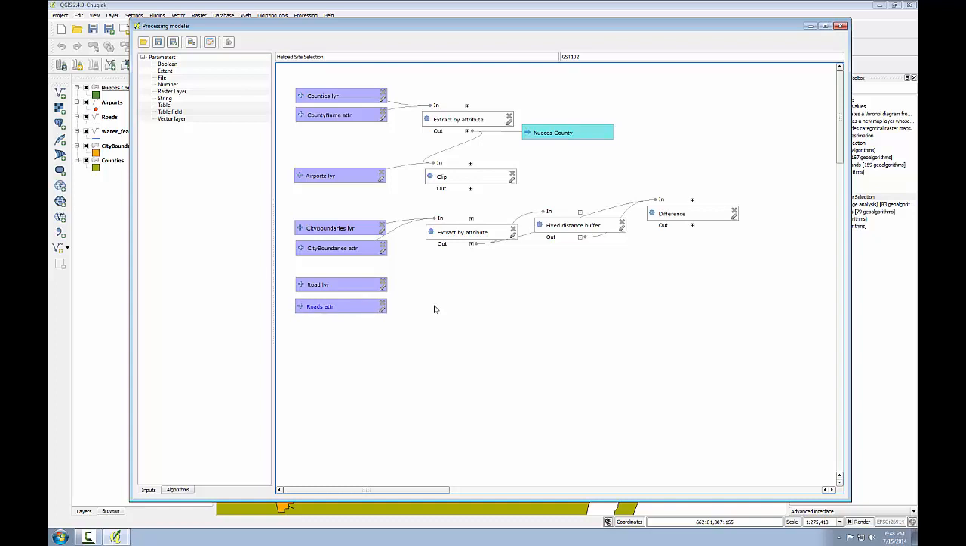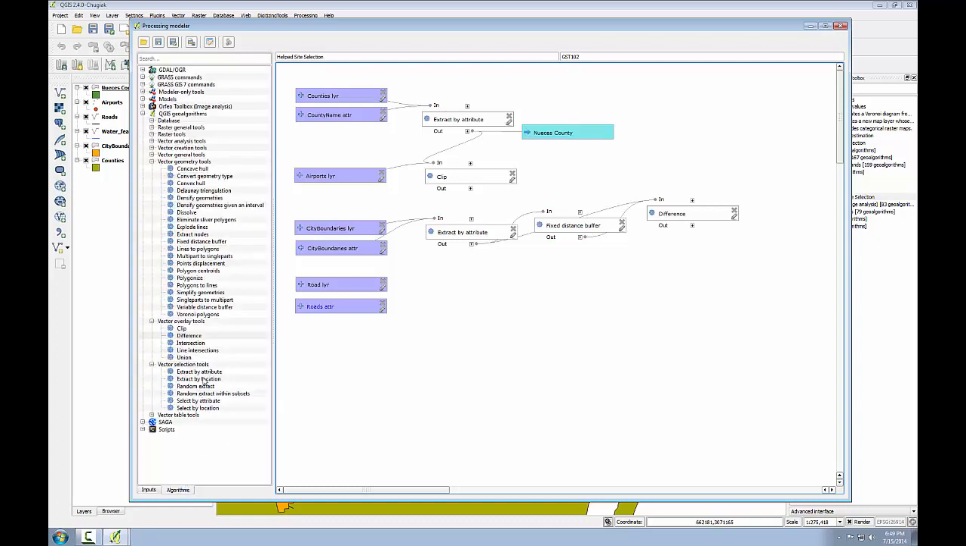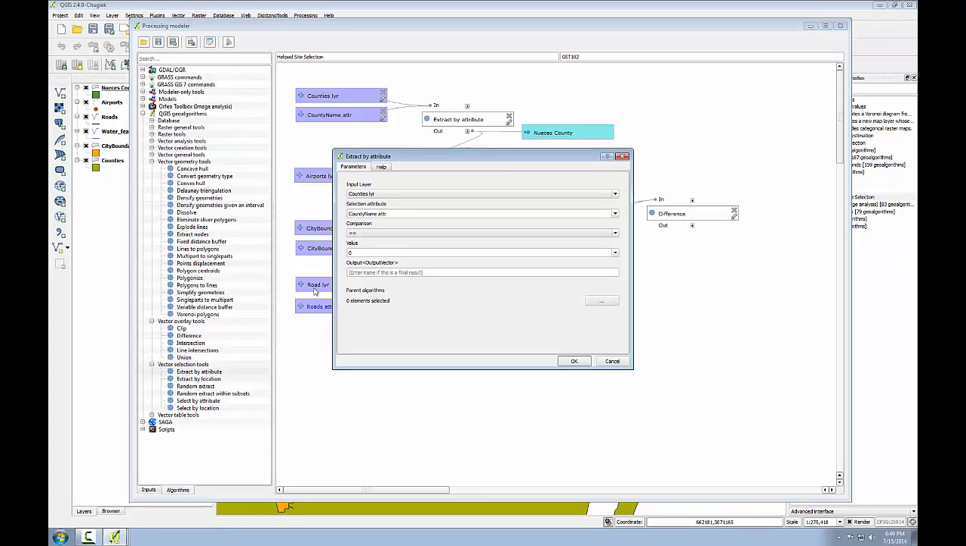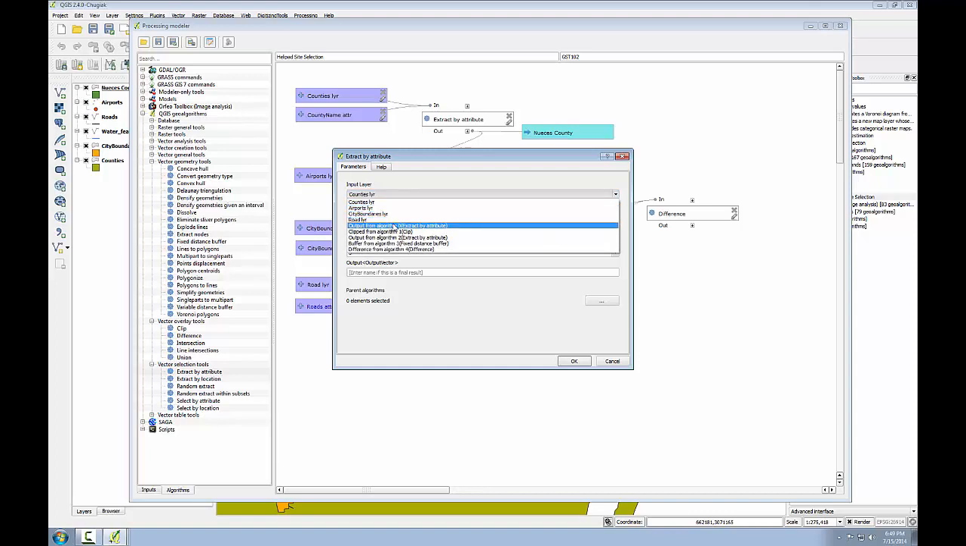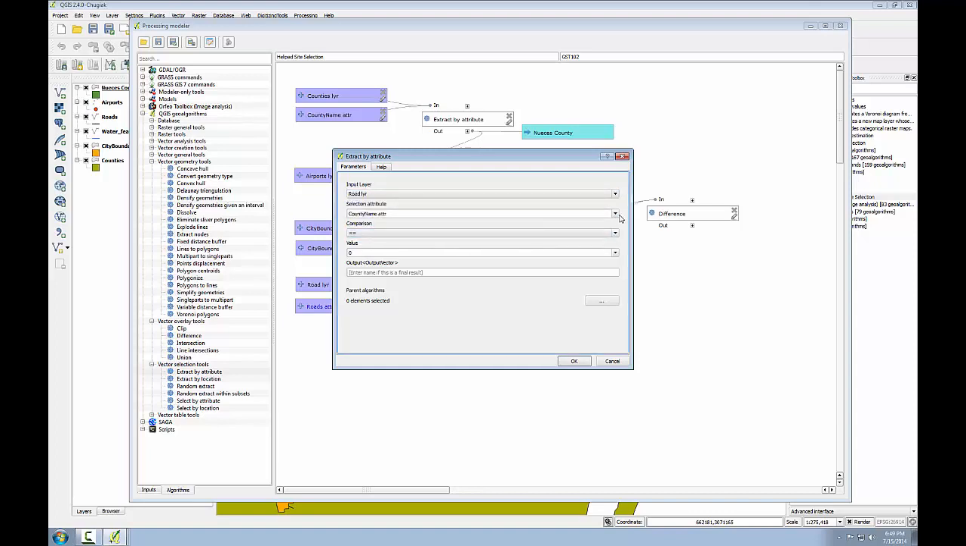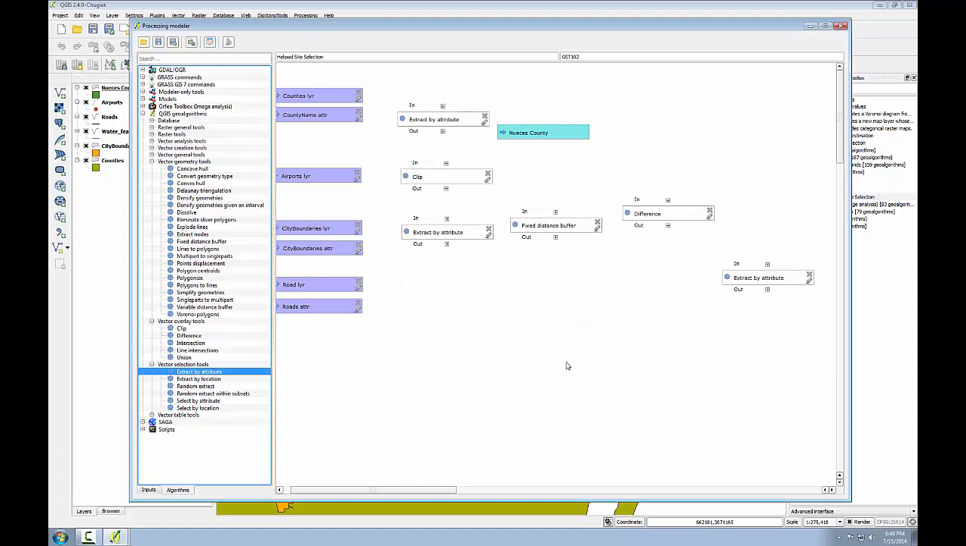And next I'll need another extract by attribute algorithm added to the model to extract these county roads. So I'll switch to the Algorithms tab, double click on Extract by Attribute. The input layer is going to be the roads layer. The selection attribute will be the roads attribute. The comparison operator will be equal, and the value is going to be C, because remember, looking at the attribute table for this layer, the county roads were identified with a C. And I'll leave the output blank and click OK.